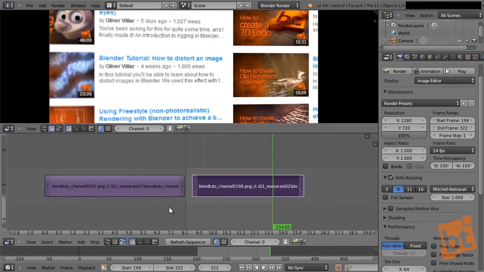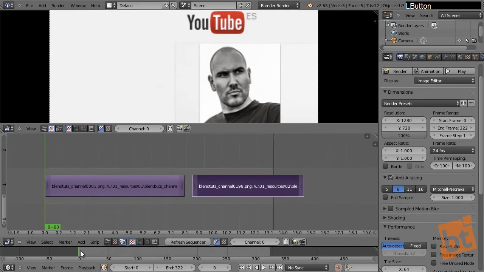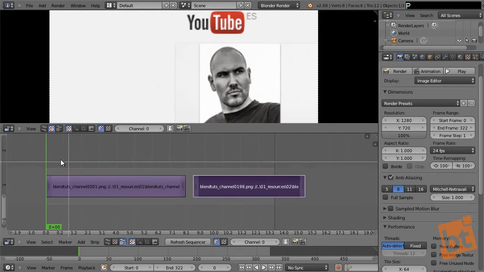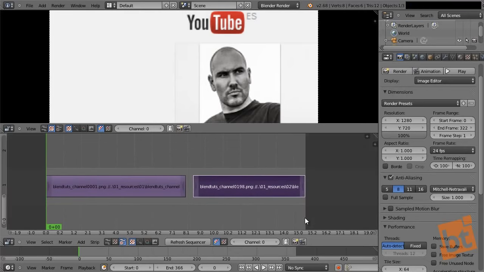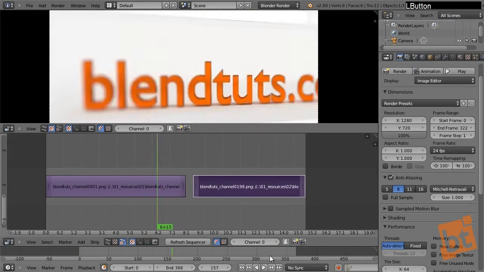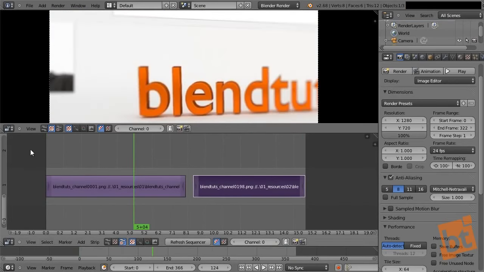But I'm going to do something which is the way in the sequence editor, which is pressing P and dragging a box selection of the frame range that we want to reproduce. There we go. And there we are right now. As you can see, this dark gray is areas that aren't being reproduced.